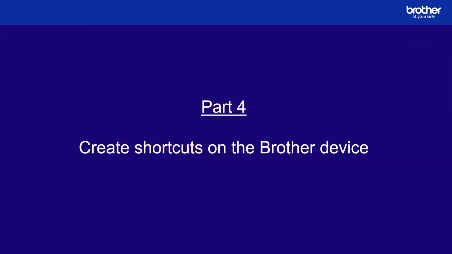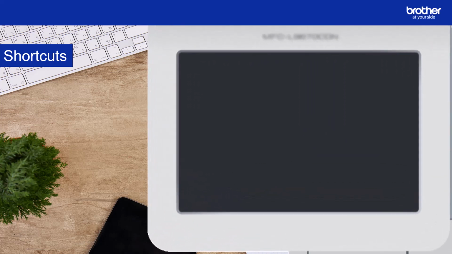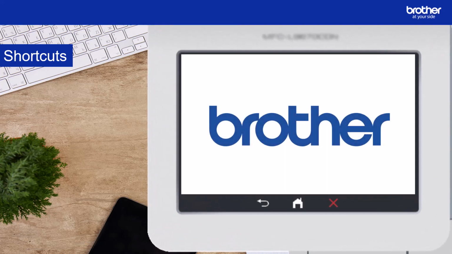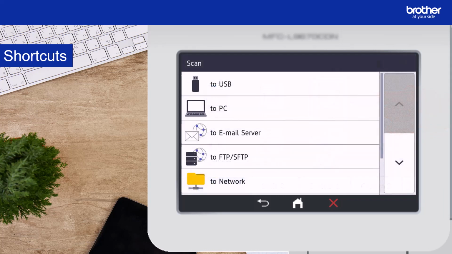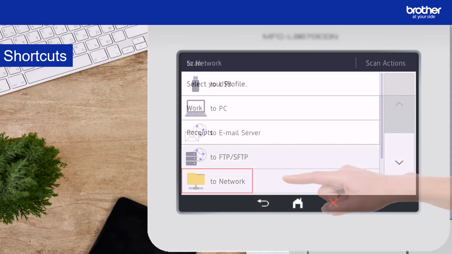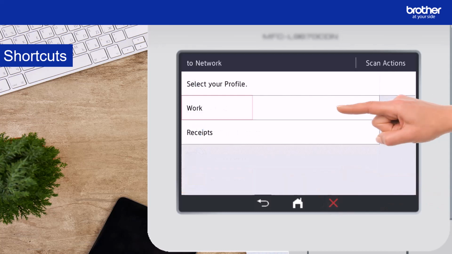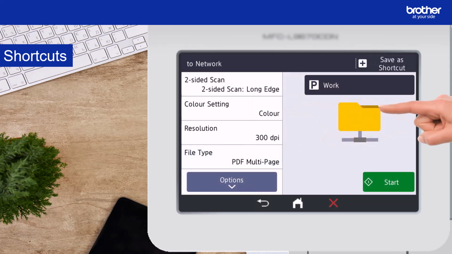In this section, we'll create one-touch shortcuts. To set up the shortcuts, we will use the screen on the Brother device. Select Scan. Select To Network. Select Work. Set your preferred scan options.